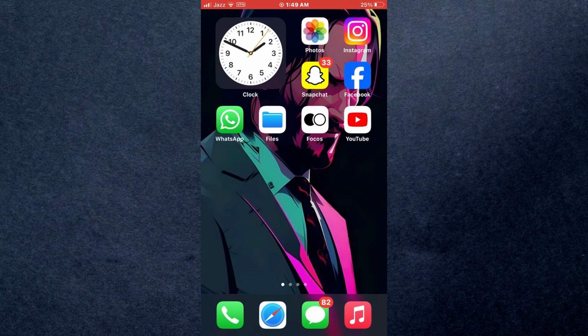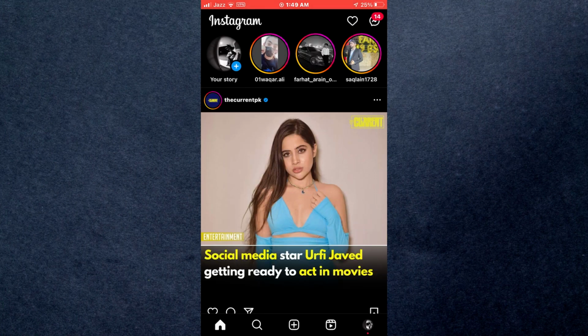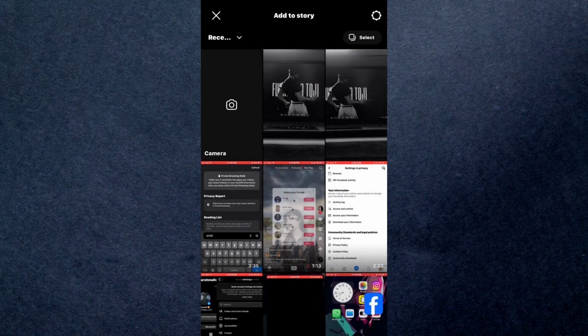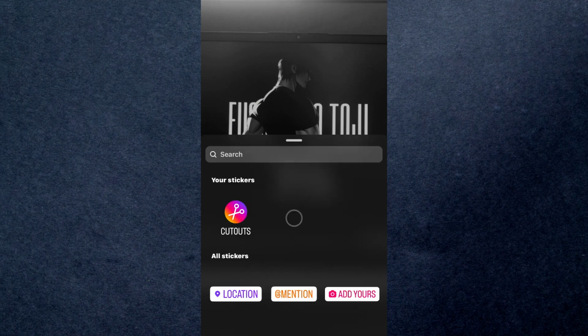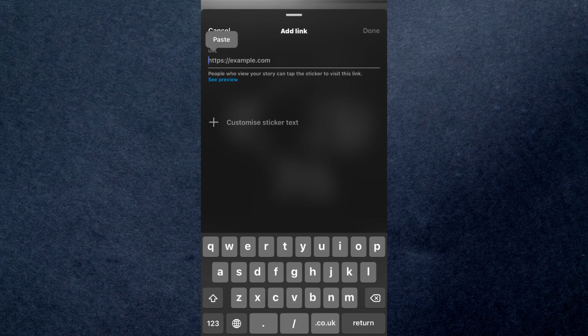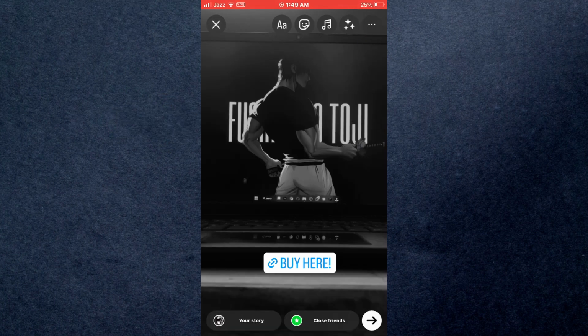Now, make sure that the app is updated. After that, swipe right on the home page of your account and the camera will be launched. Simply select the base image or video, then go to the stickers tab at the top and select links from inside of it. Now paste the copied link, add a custom text if you want, tap on the done button, and then select share to share it on your story.